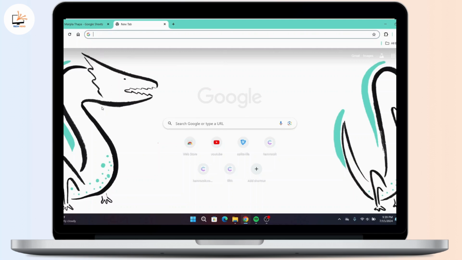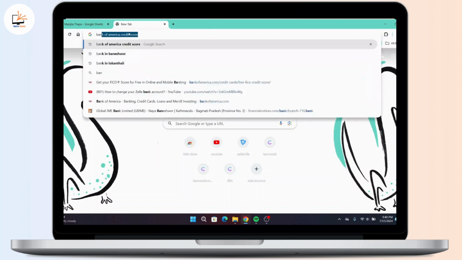Here I'm going to the web page of Bank of America, but you can also follow the same steps in your mobile phone by using the Bank of America application. Now here on the Chrome browser or any web browser that you're comfortable with, simply search for Bank of America credit score.